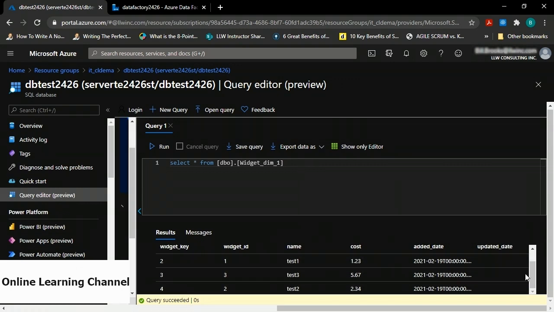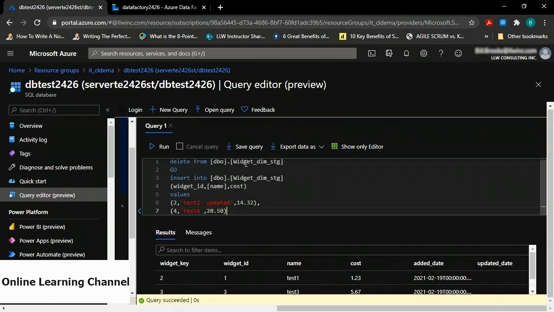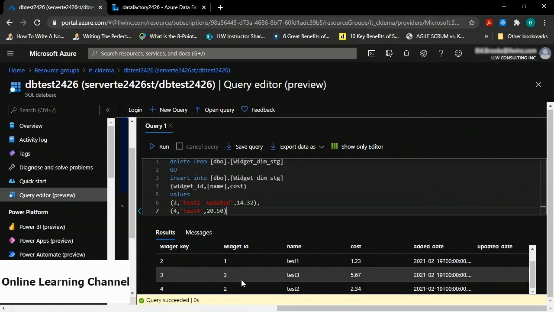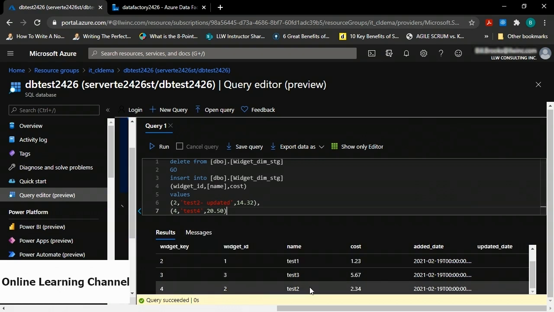Now what we're going to do next is run that again, but this time we're going to force an update and see what the records look like. So I'm going to run another query here. It's going to delete what's in the staging table and then add 2 records. The first one has a widget ID of 2, which already exists. It's this record down here, test2, and I'm going to change the name to test2 updated, and change its cost to $14.32.